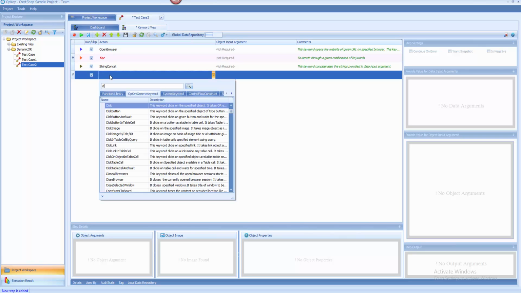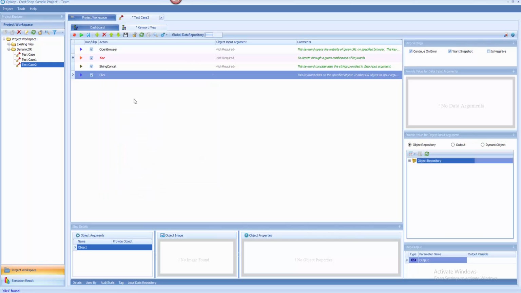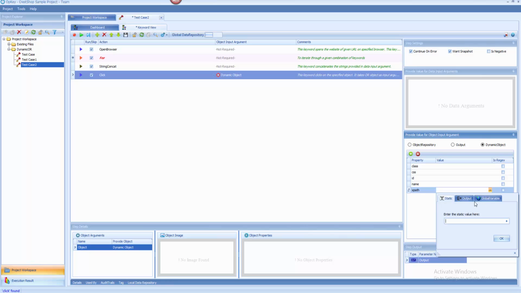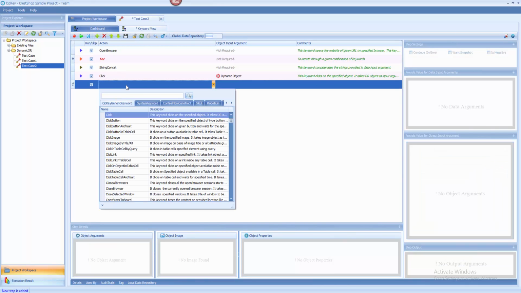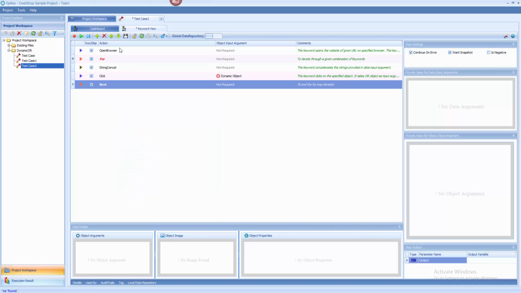Similarly, enter the other test steps as Click. Pass the dynamic object as the object input argument. Set the XPath property as OUT1. Enter the other test step as Next. Click Save.